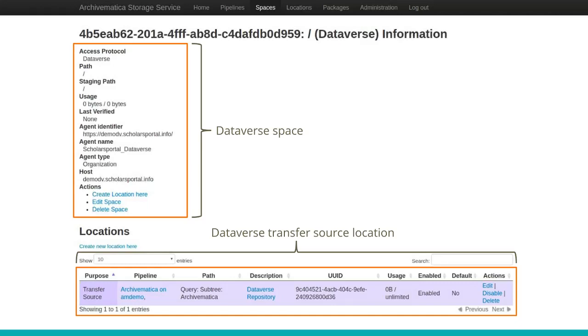The transfer source location needs to be configured by an Archivematica administrator through the storage service for the Archivematica pipeline. Information about creating a Dataverse space and transfer source location in the Archivematica storage service is available in the Archivematica storage service documentation at archivematica.org. Here, we can see that the Dataverse repository has been added as a space within the storage service, and that space has one location associated with it, a transfer source location that queries the Dataverse API for the Archivematica Dataverse.